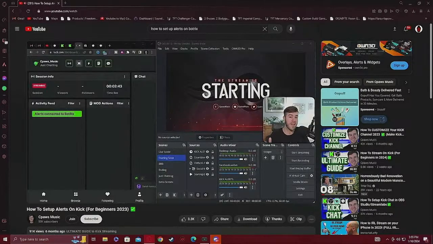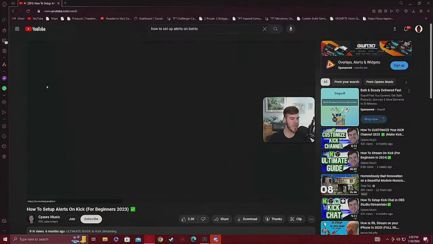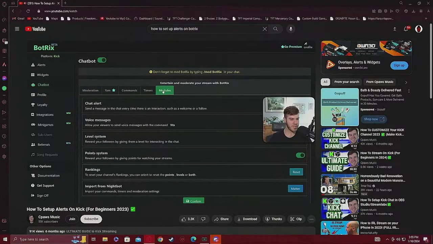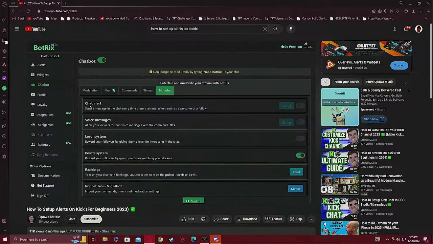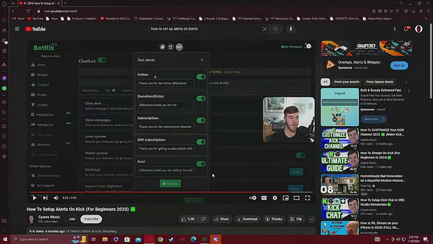Another cool trick I have for you guys is if we go back to Botrix, we can make sure we're under the Kick platform. We'll go to Chatbot, and then we're going to go to Modules. Make sure that Chatbot is enabled by this being green in the top left. And then conveniently behind my webcam are these things called chat alerts. So we can click the little enable button, and then you can click setup, and then you can see it has it for follow.